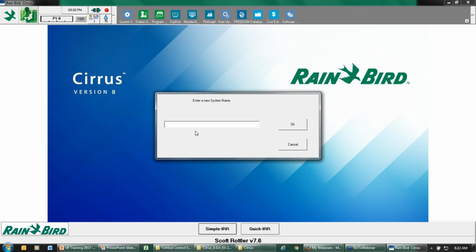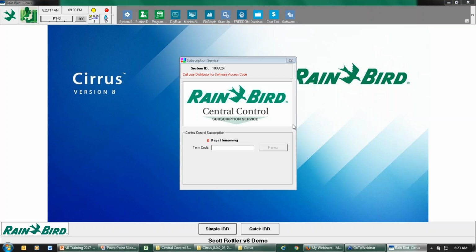I'll select New System ID, and I've already talked with GSP and got my key code. It's Scott Rottler V8 Demo. I verify my system ID is correct with what I got from GSP, and it is. Now I can put my key code that they've provided me in here. Select OK. And I have a subscription code, so I need to put in my term code for the subscription. And I have 30 days remaining.